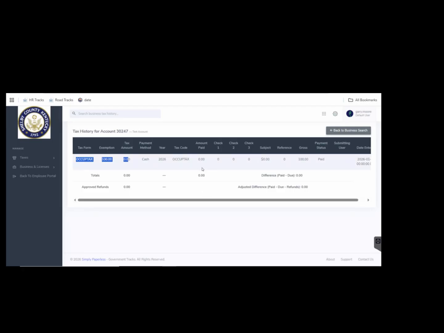As you can see here, this is the tax form that I just recently submitted. It's a zero return, which allows the admin to view the history and make assumptions if they're delinquent, or if they require a refund, or if they have a balance that will be applied to the next time they apply for taxes.